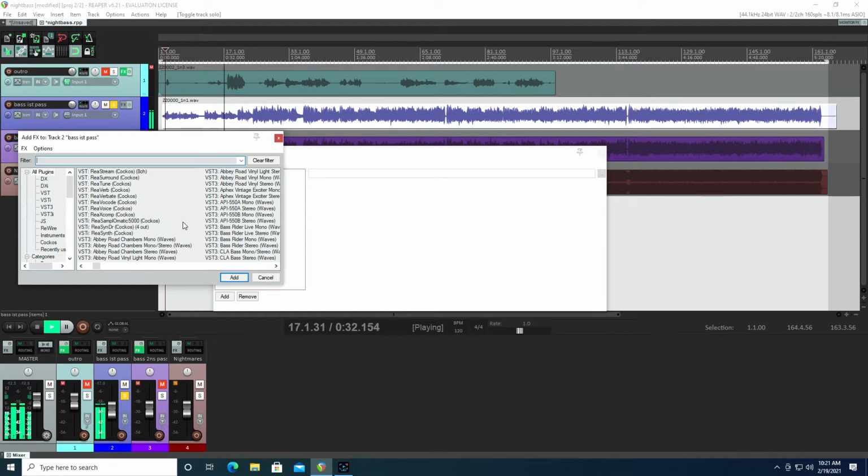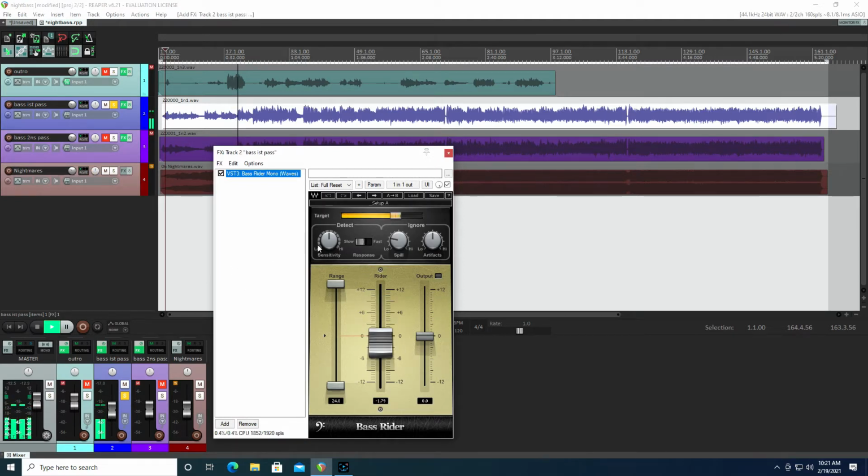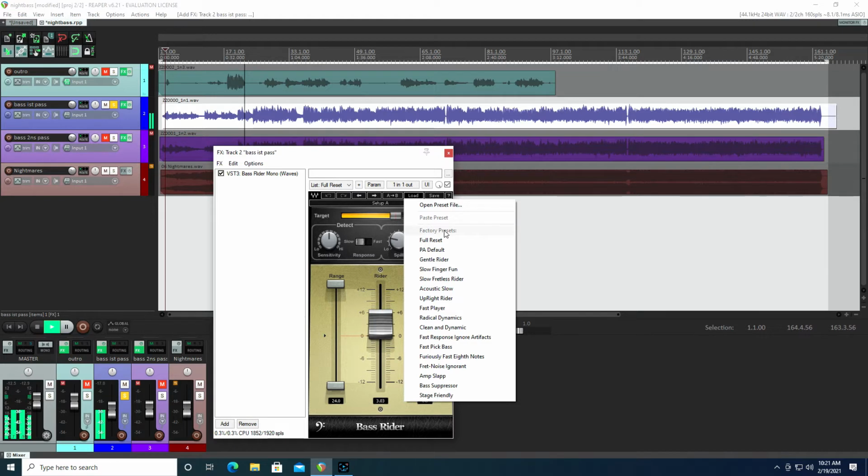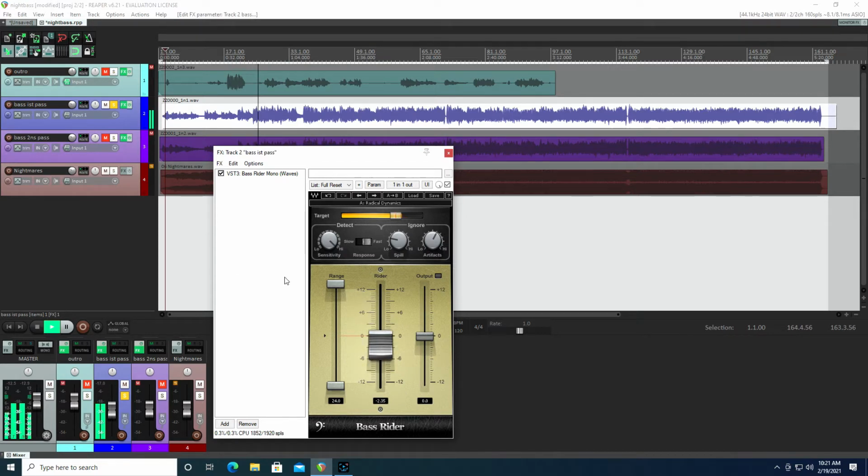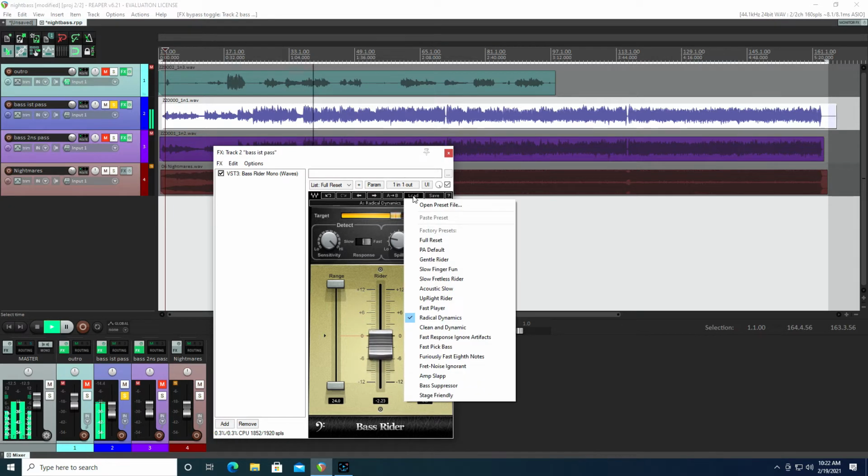So let's find that guy. Okay, Bass Rider Mono. Here we go. There's a bunch of different presets here. My bass player uses extended range basses, and it definitely is all over the place. Really deep lows and then guitar-like highs. So, and this thing is great. Here's without it. It's pretty much a compressor, but it's definitely a little different in my opinion.